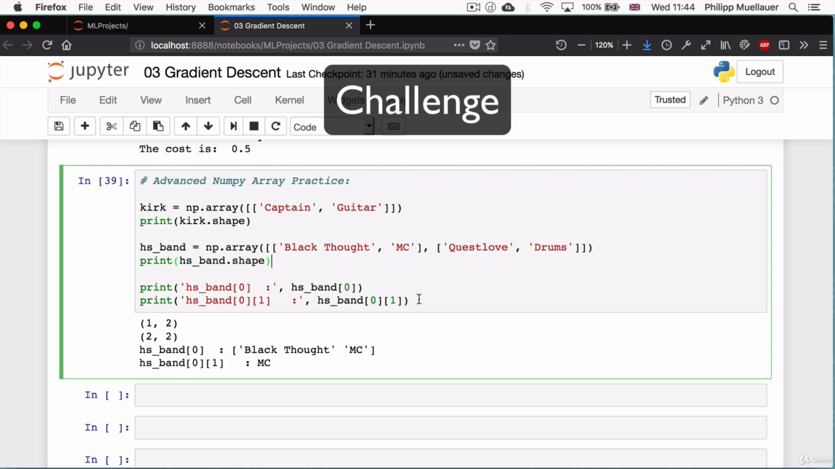Now, as a challenge, can you modify this print statement to select the word Questlove and have that printed out right here where it says MC currently? I'll give you a few seconds to pause the video and give this a shot.